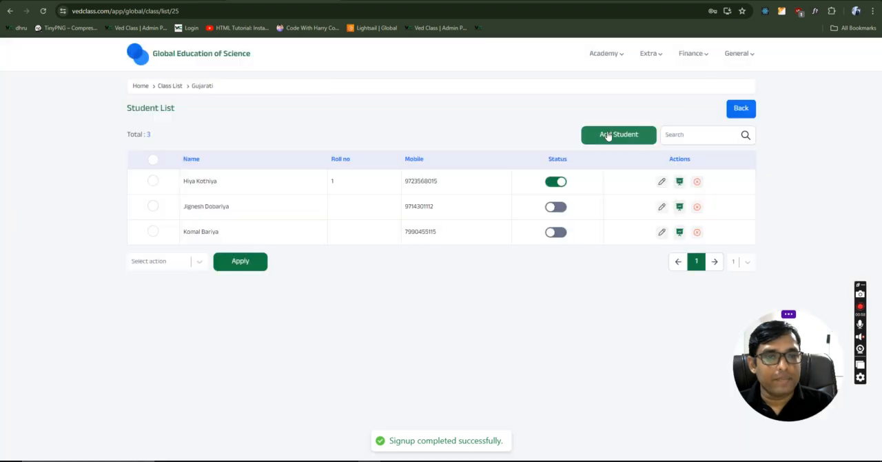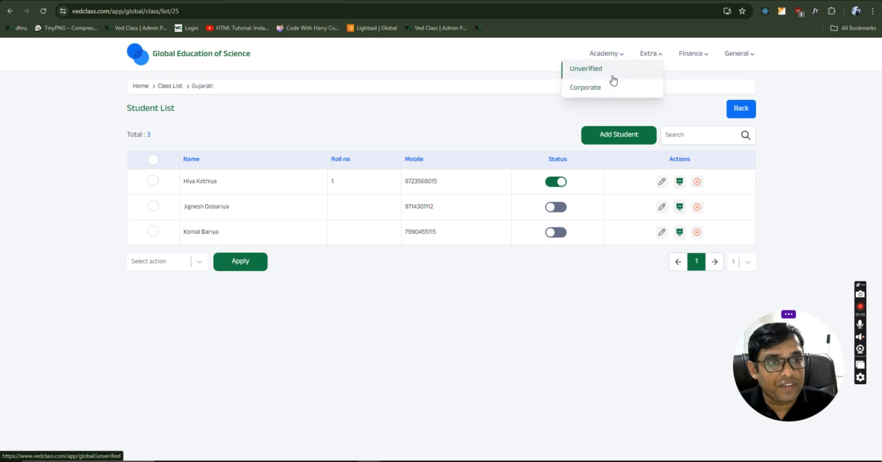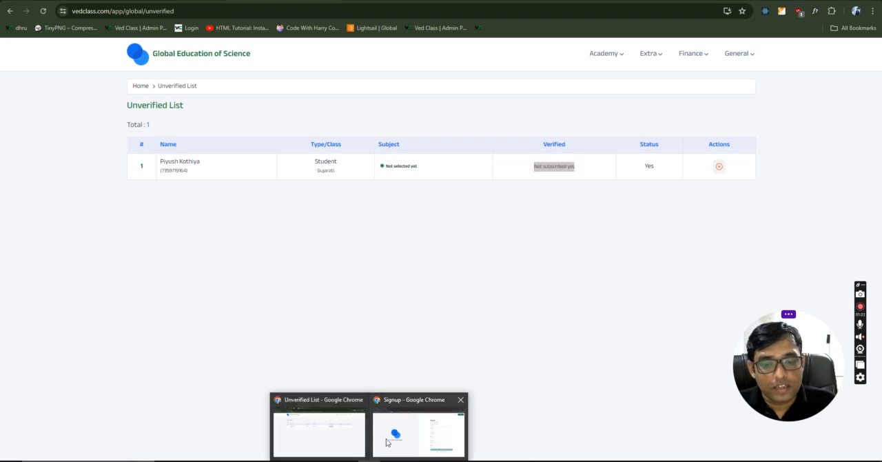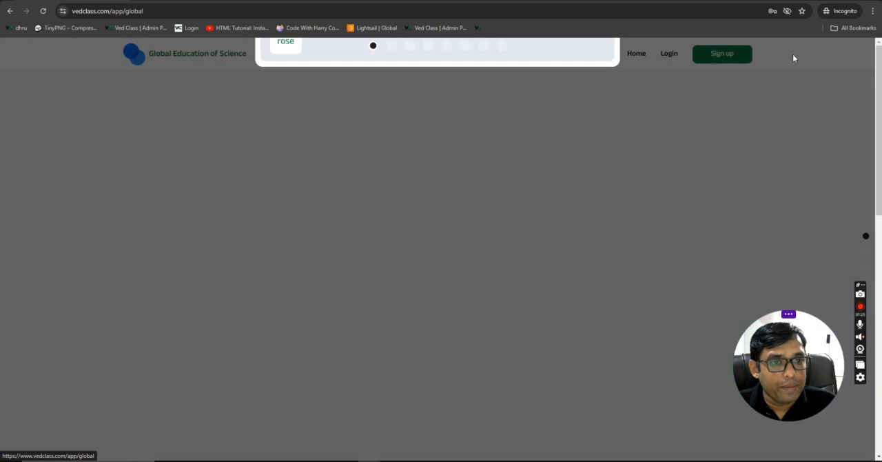When we click on the add button, the student name will not be visible in that class, so for that we have to repeat our faculty sign up process. For that we have to go to the unverified in the extra tab button. We see that there is one student sign up over there, but not subscribed yet. So for that, what we have to do is go to that tab, the login page.